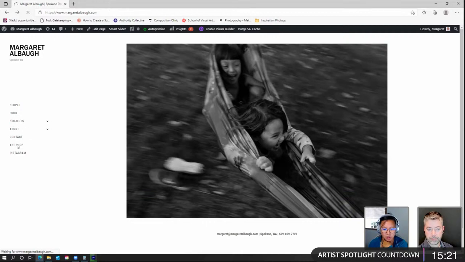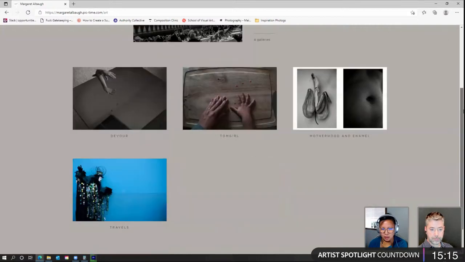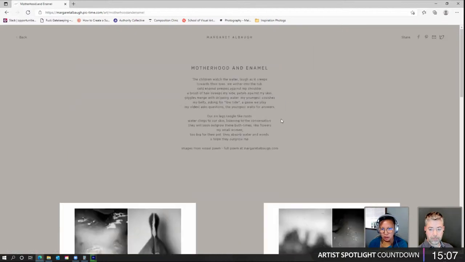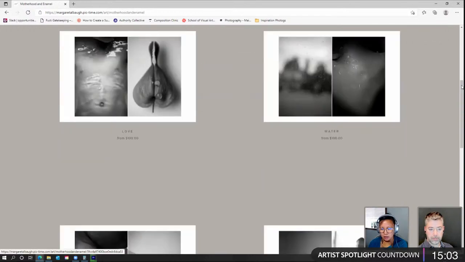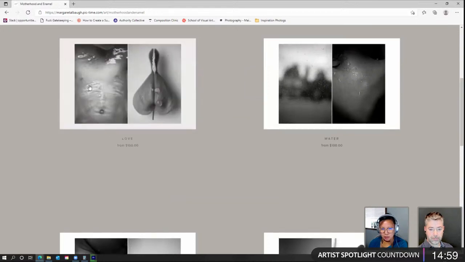All right. So it's under the art shop, and then it takes you to the gallery, and some of it is different projects I've done. So Motherhood and Enamel was a visual poem that I did last year. It was a diptych project, and people buy them as a diptych image.